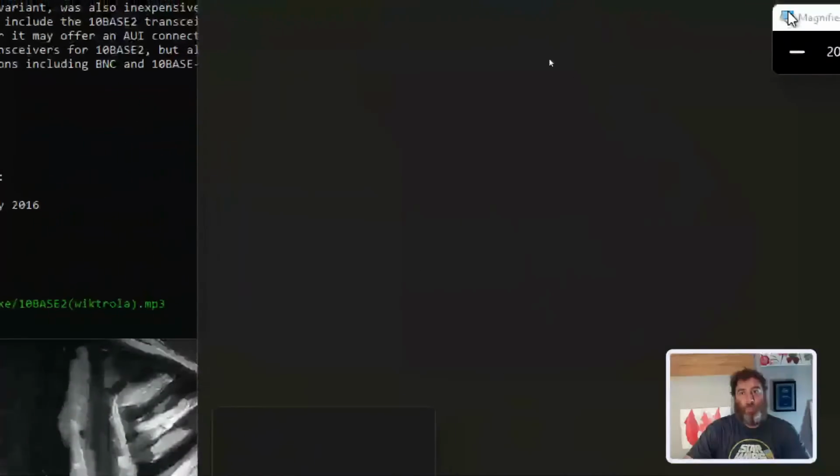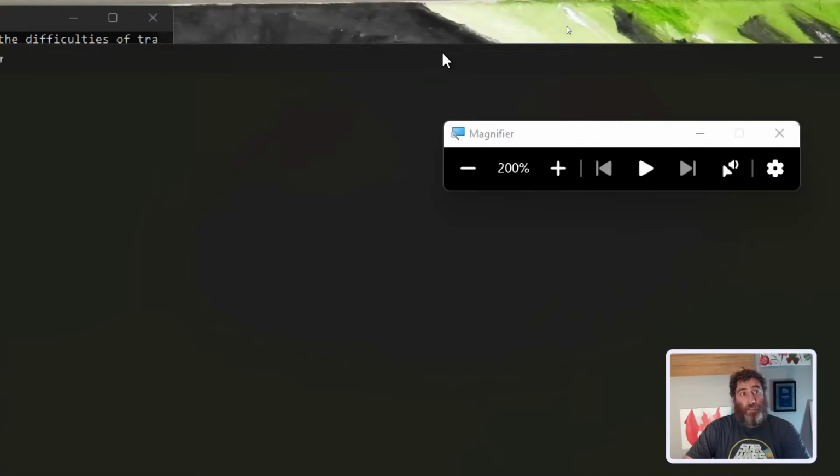Wiktrola has transformed the following Wikipedia page. 10base2 found at https://en.wikipedia.org/wiki/10base2. The summary for this Wikipedia page.